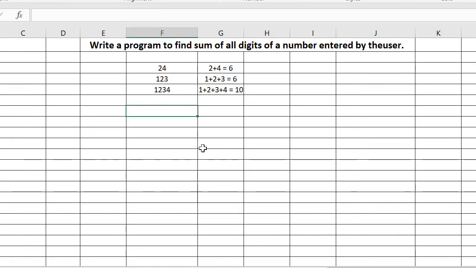So now how are we going to fetch this? If you have noticed in the number 1, 2, 3, 4 or 1, 2, 3 or 24, what we have to add is the digits themselves, that is 2, then 4, correct? It means by any means we have to get the digits themselves. And how are we going to get that? Let's just check it out.